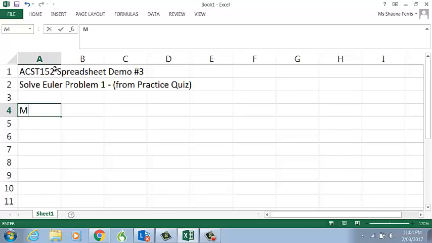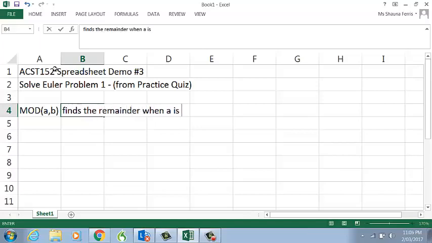So the first one is the mod function, which does modulus arithmetic. This function finds the remainder when A is divided by B. You learned modulus arithmetic in high school, I'm sure. So for example, if we put mod 23, 5, what do you think the answer will be? 23 divided by 5 is 4 with remainder 3, so the answer should be 3.